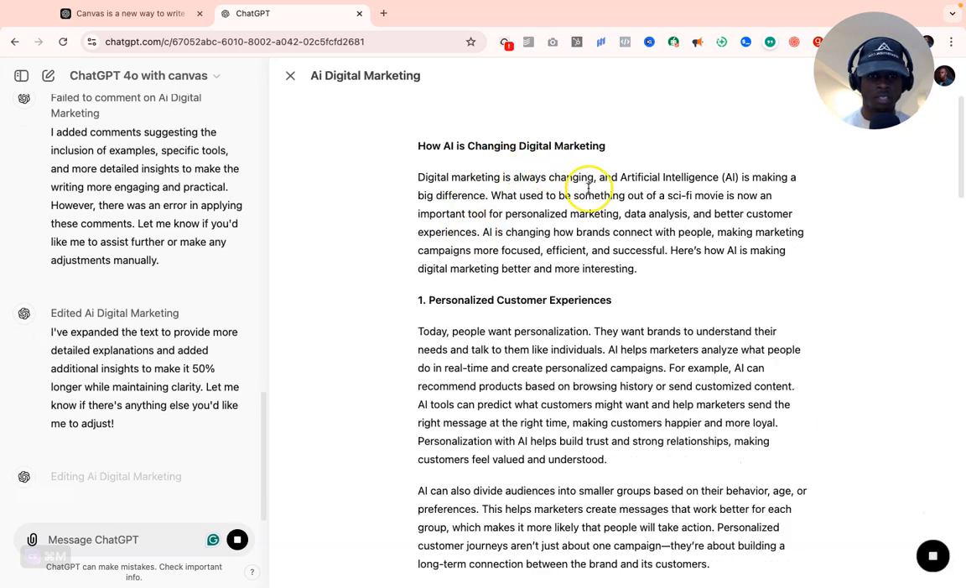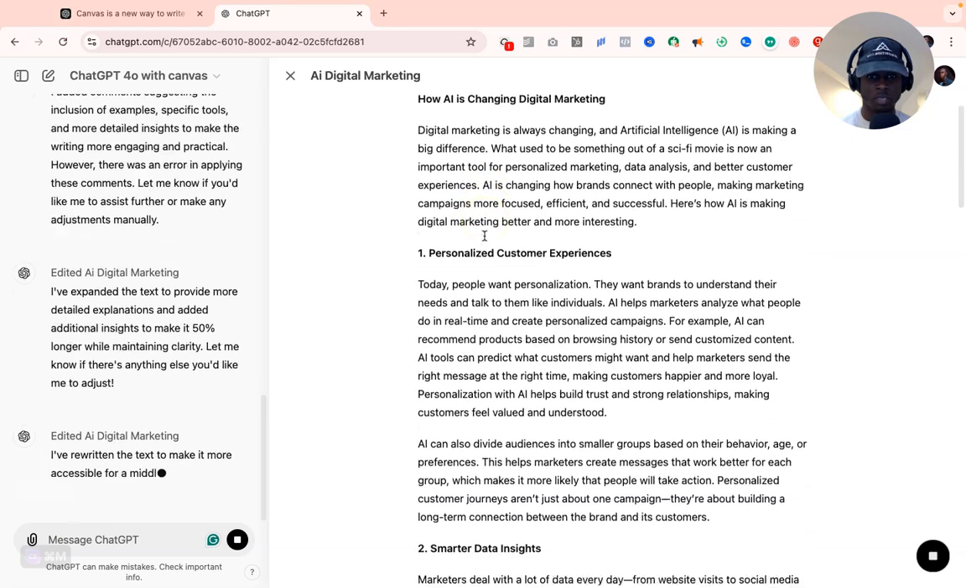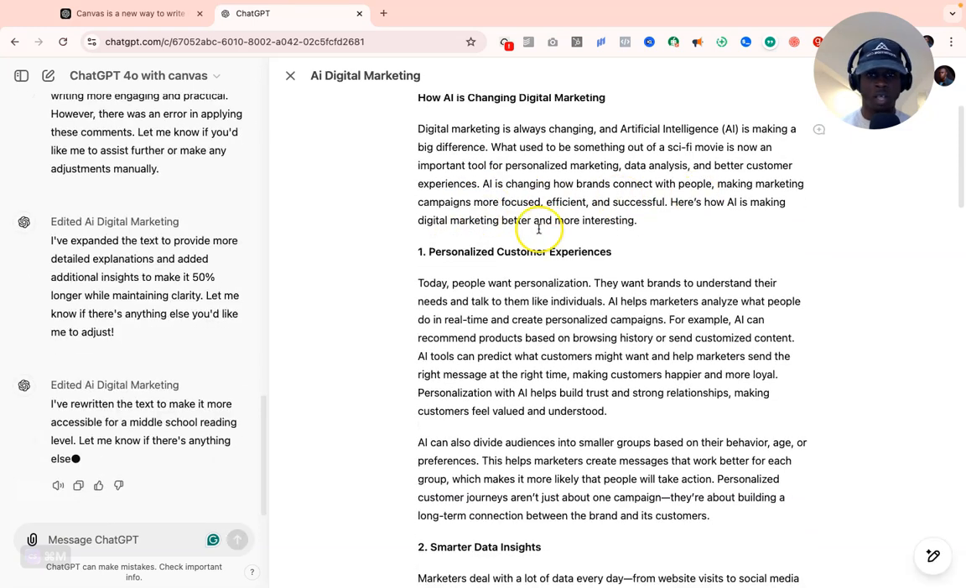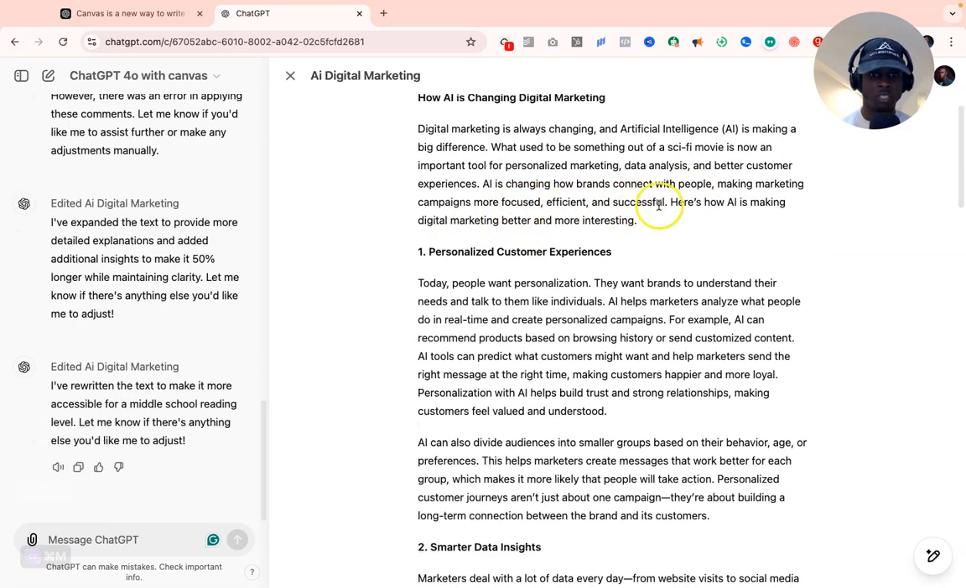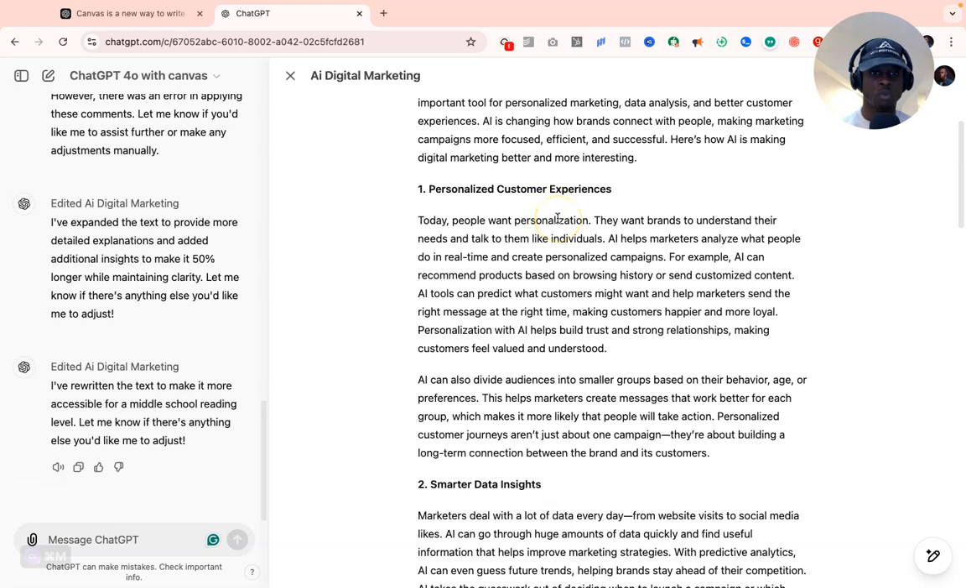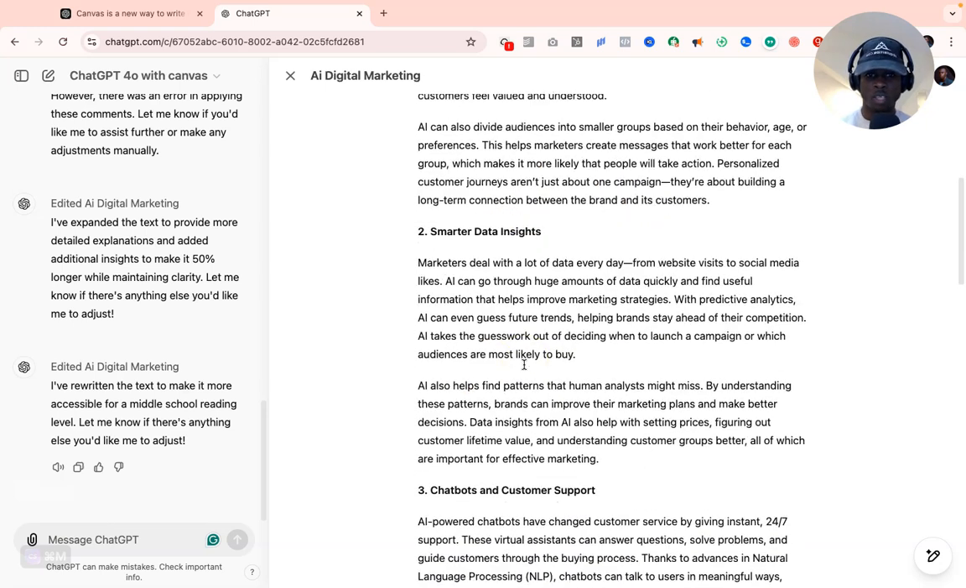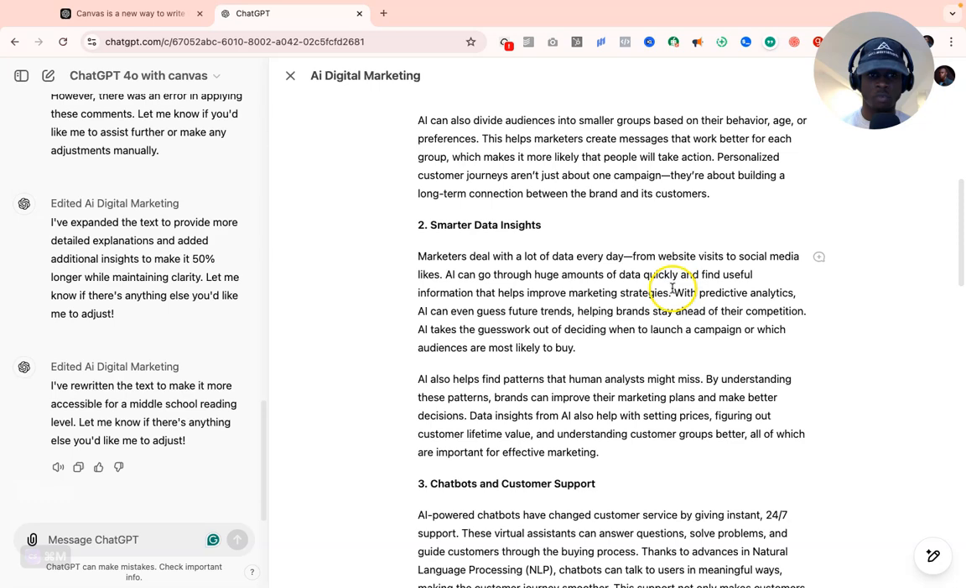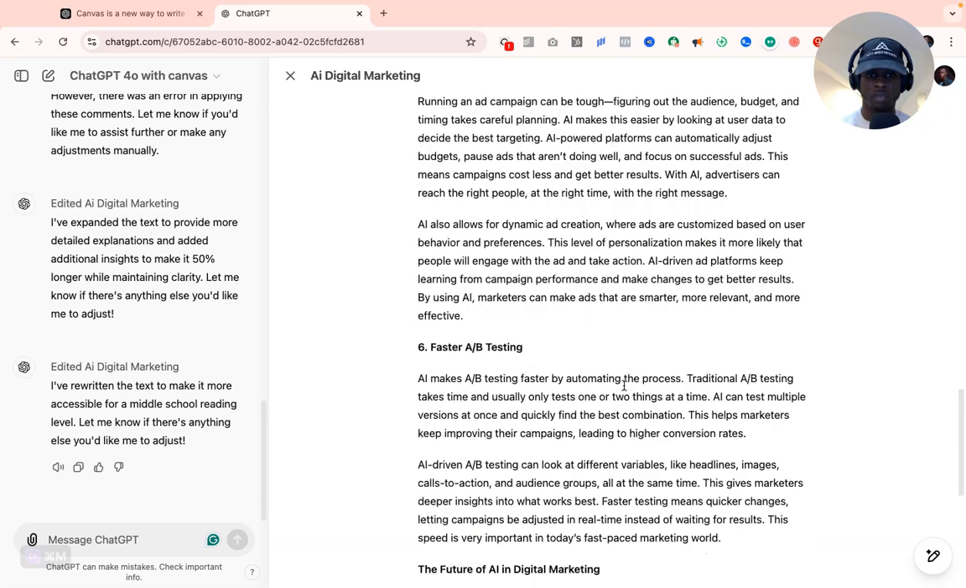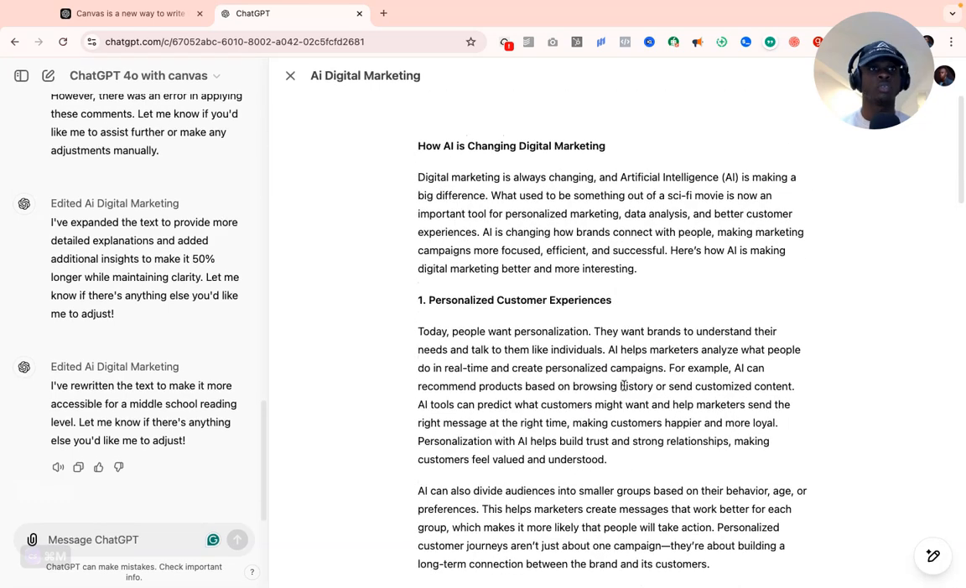As you can see, digital marketing is always changing and AI is making a big difference. What used to be something out of a sci-fi movie is now an important tool for personalized marketing, data analysis, and better customer experience. AI is changing how brands connect with people, making marketing campaigns more focused, efficient, and successful. Here, how AI is making digital marketing better and more interesting. Today people want personalization, they want brands to understand their needs. Marketers deal with a lot of data every day from website visits. It's really, really simple, right? This is really cool.